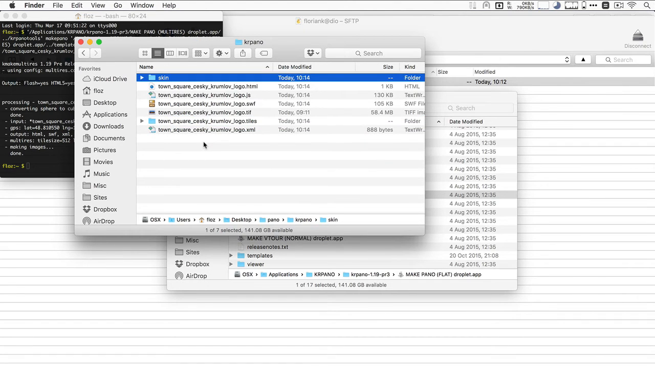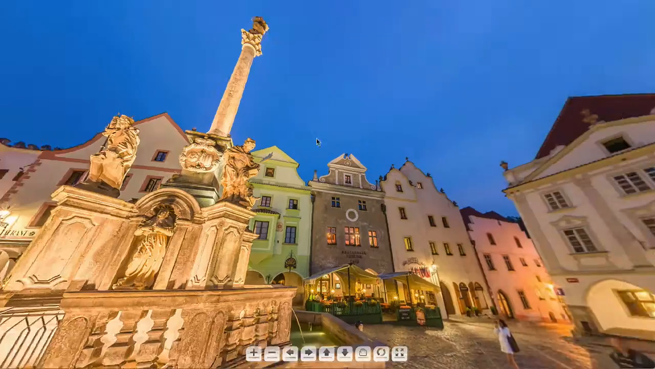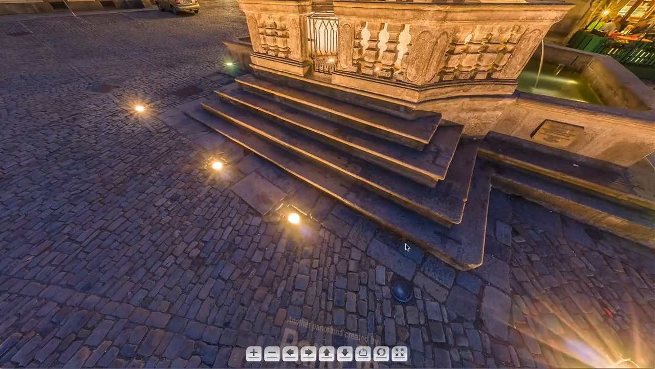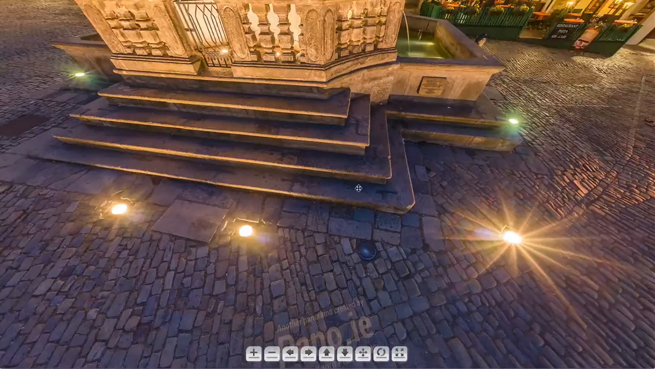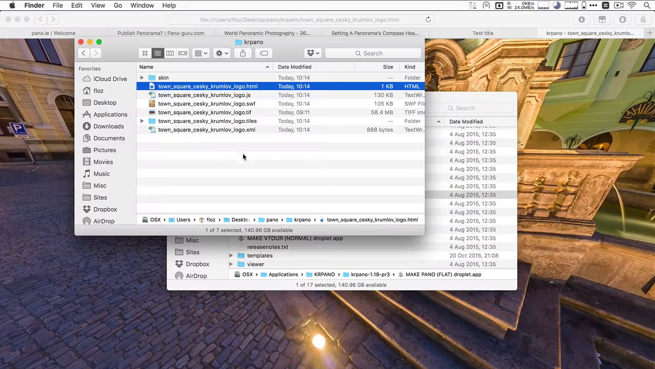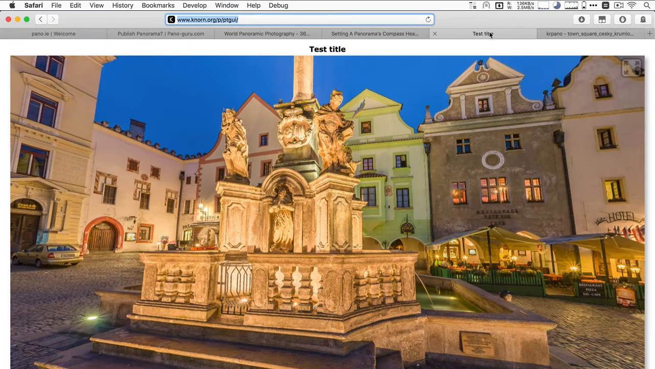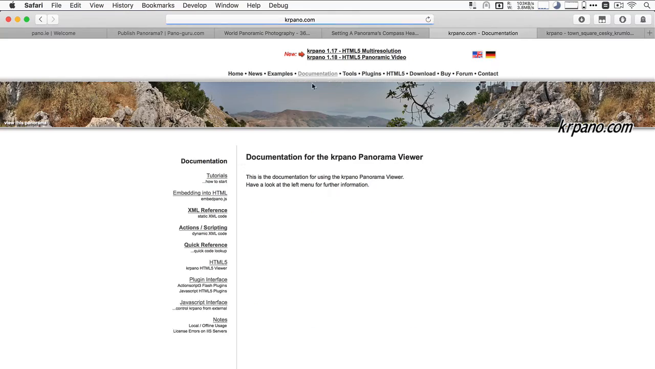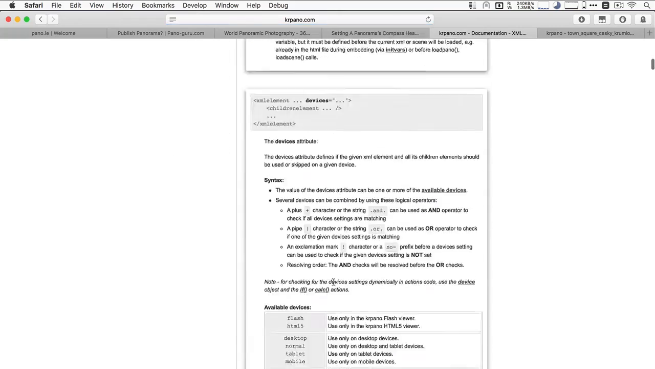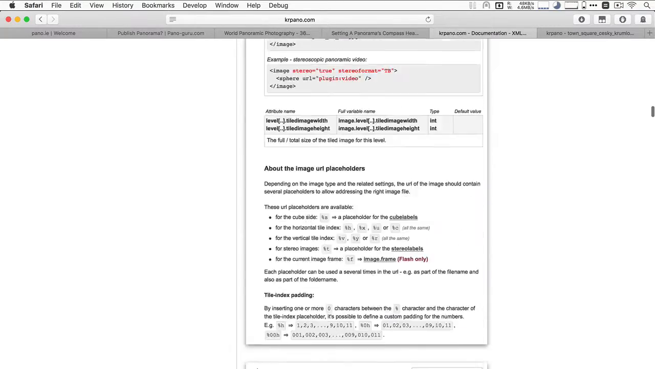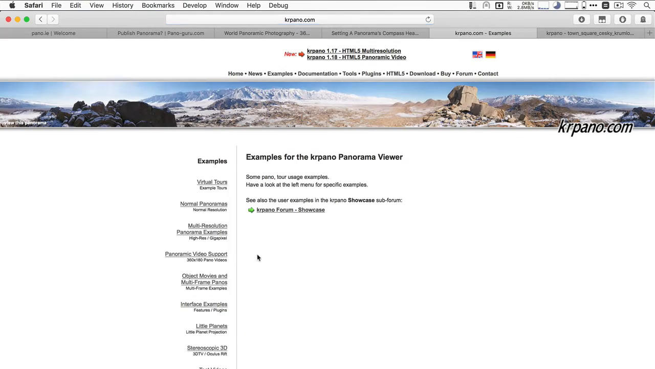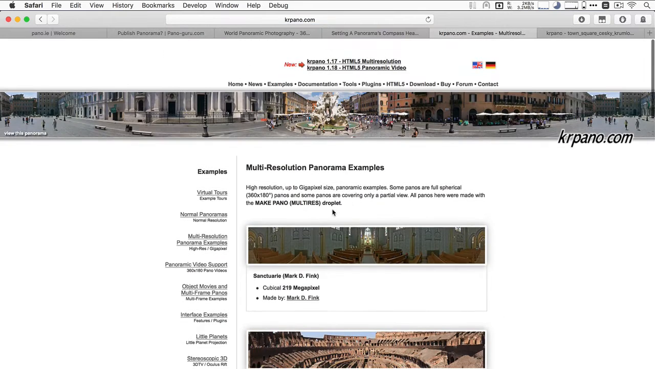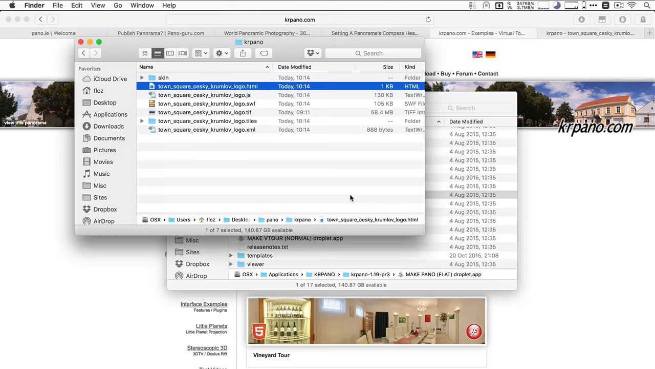But anyway, that's KRPano done with its job, and it's created its viewer, which again, I can run locally by just opening the HTML file. It looks slightly different because it's a different viewer, but you have the same functions, you have buttons and so on. But the big thing with KRPano is you can, let's have a quick look at the website, configure it to your heart's content. There is tons and tons of options and things you can do. There's some really cool examples also. If you look at what you can do with KRPano, with the interface, you can do virtual tours, etc.